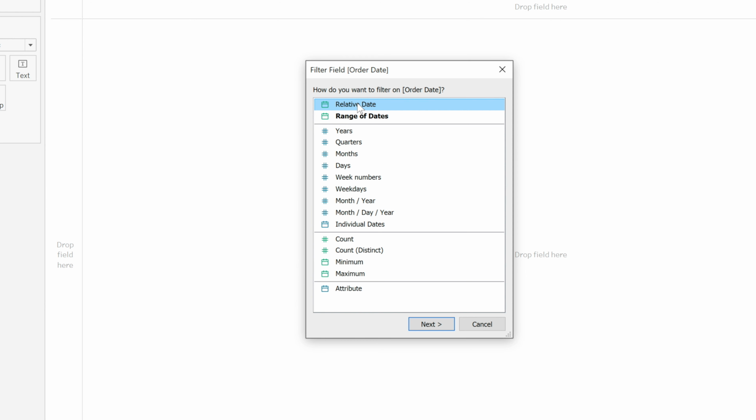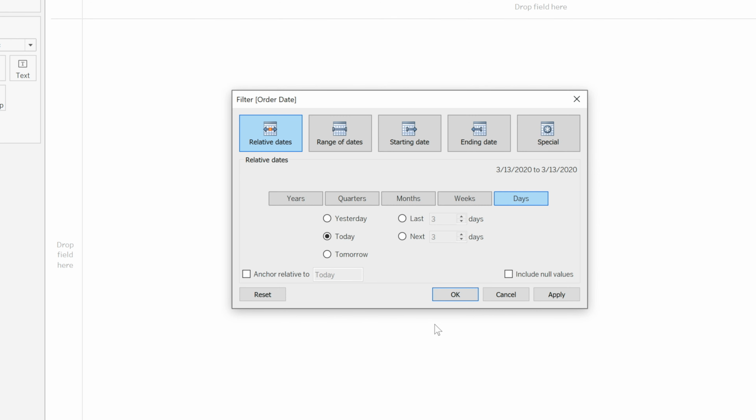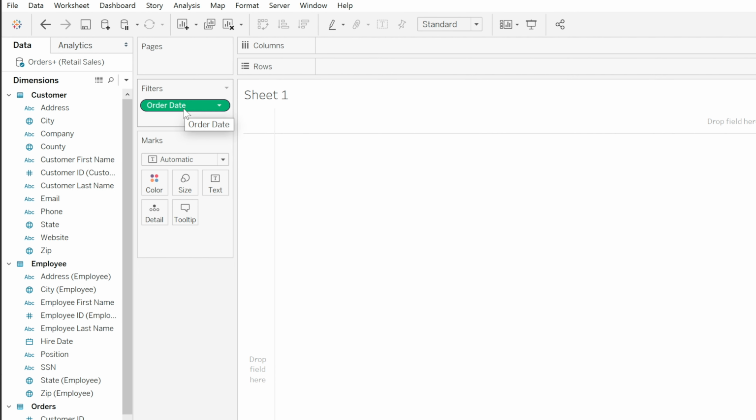And I want to see orders from the previous quarter as of whatever day it is. So I'm going to choose relative date and click Next. Now I have options here in my relative date for years, quarters, and so forth. If I'm looking for the previous quarter, I'm going to choose Quarter, Previous Quarter, and click OK. I now see the order date field on the filter shelf, meaning it's filtering this worksheet.